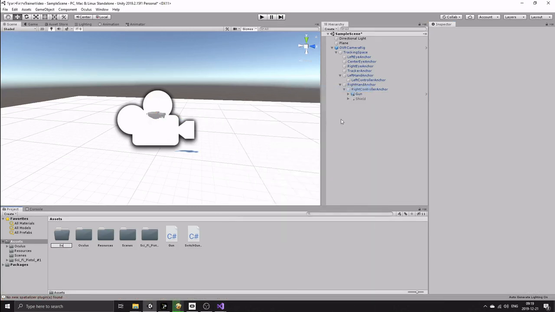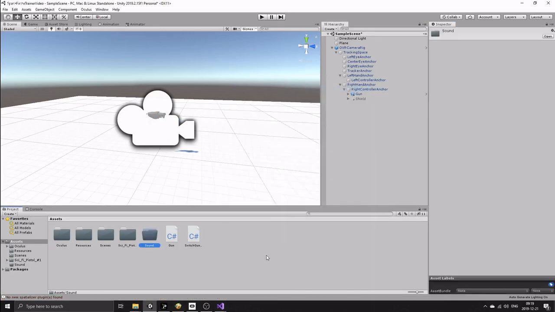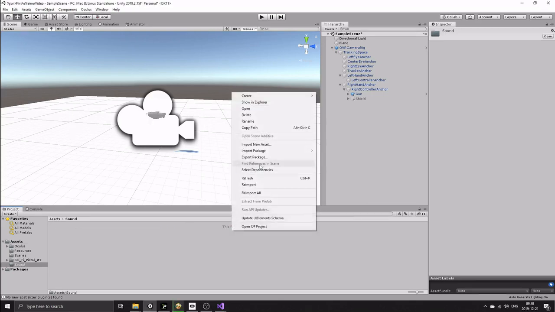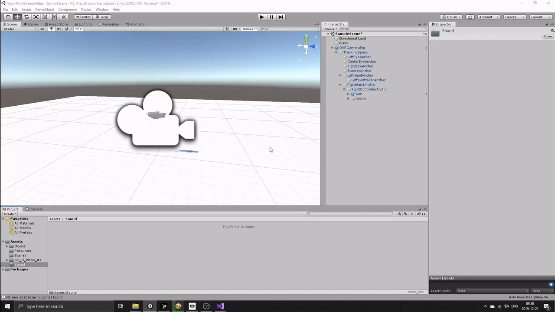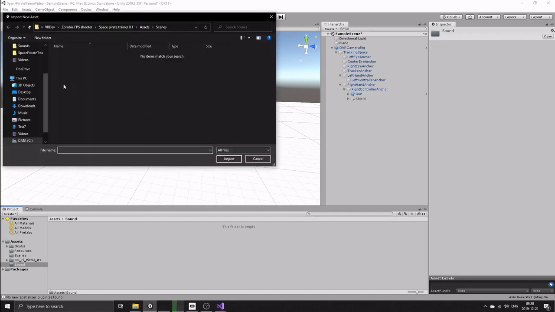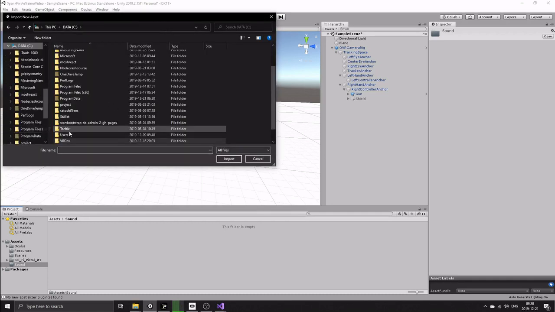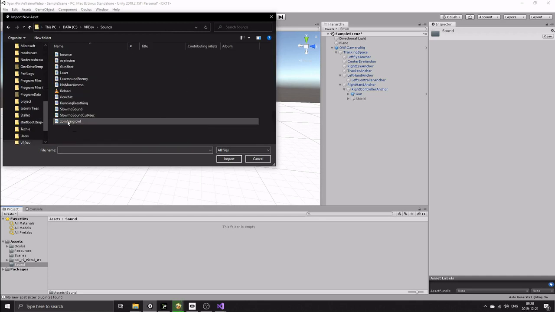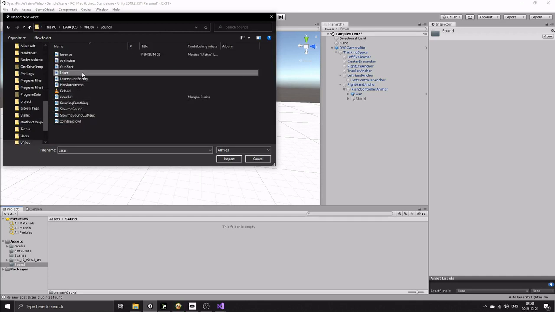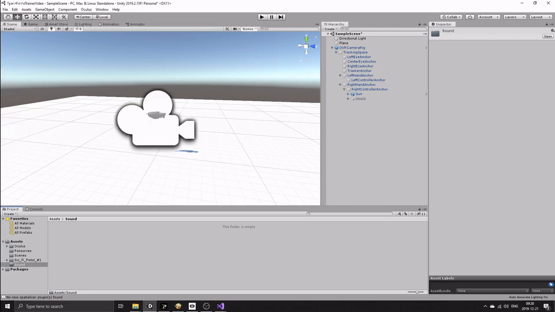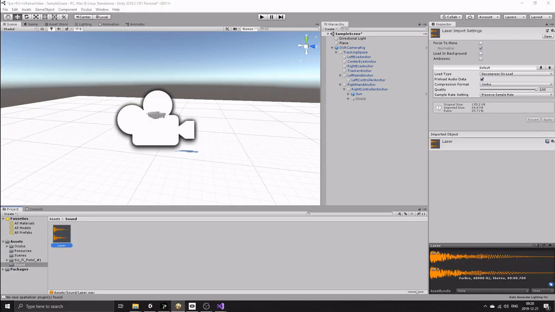Create a sound folder in your assets folder. Find a fitting laser sound online. I have already found one. Save it somewhere on your computer, then import it through Unity into your sounds folder. My sounds are also available in source.